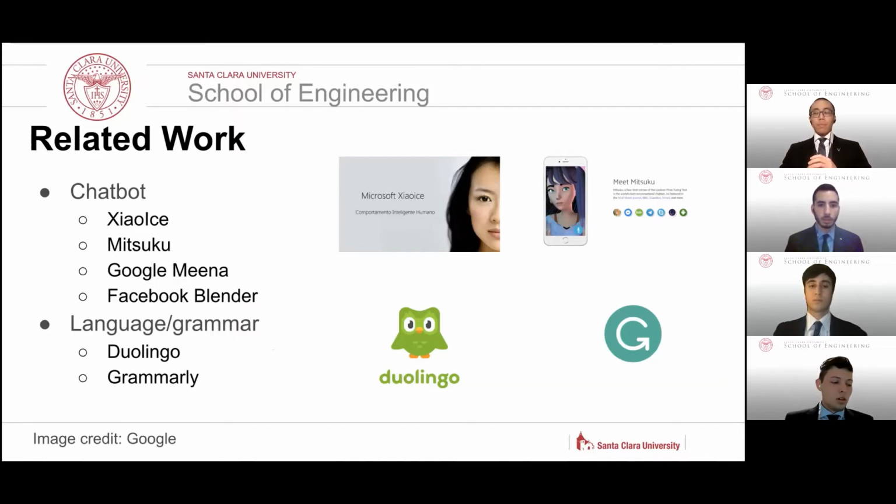As for language development and grammar feedback, there are also various products related to this. Duolingo is probably the most popular language learning app, but it focuses mostly on memorization of words and phrases instead of having natural conversations. Grammarly is a popular Google Chrome extension that can highlight users' grammar mistakes in emails and give alternatives on the screen.